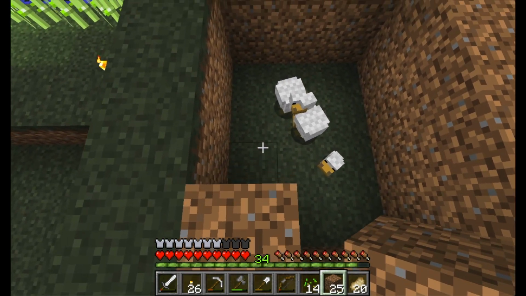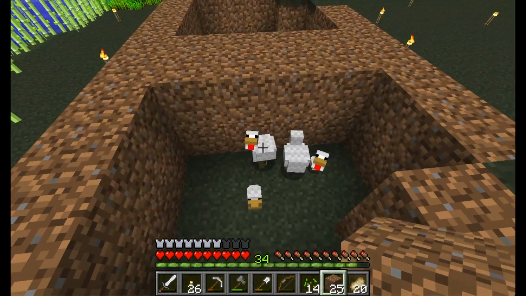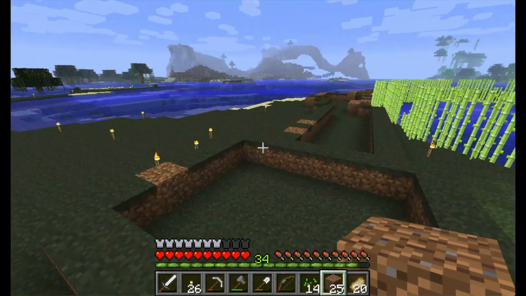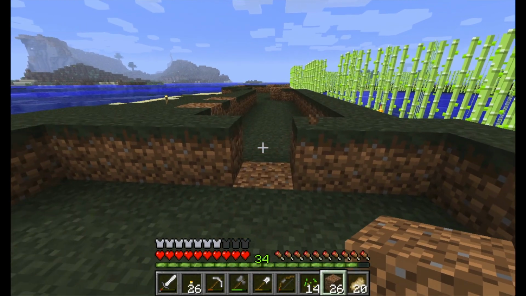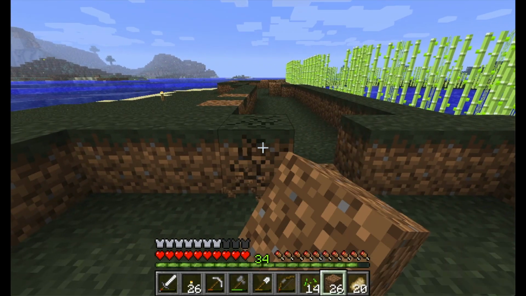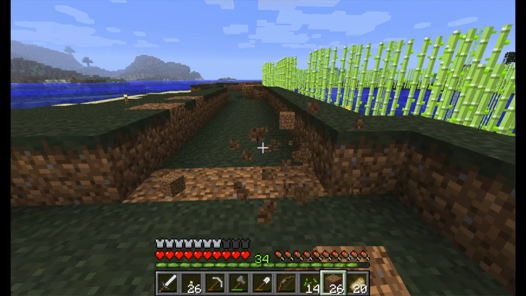Here I'm just breeding my chickens, making sure everything's growing. The pig in the other pen disappeared when I logged on. It was just a piece of pork floating around, so I don't know what happened to him.